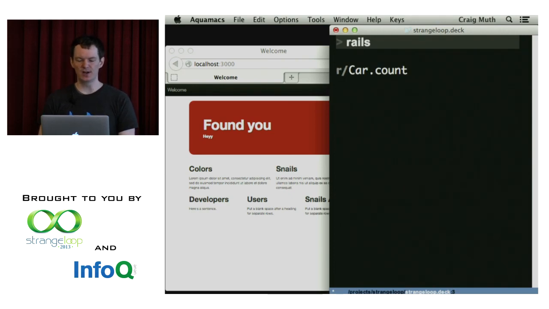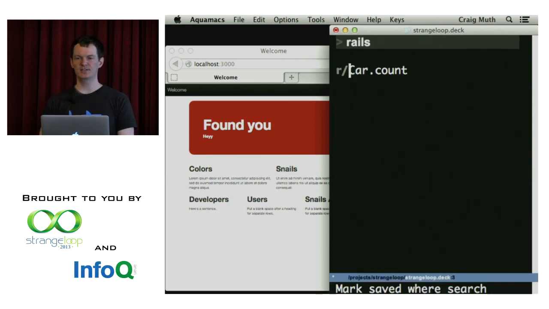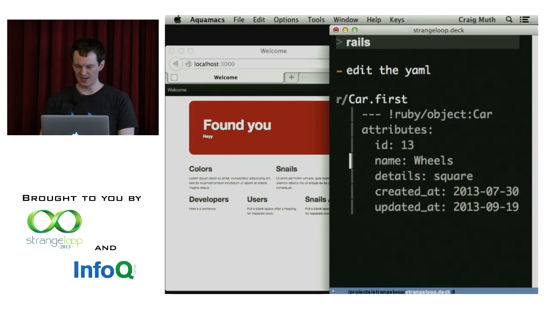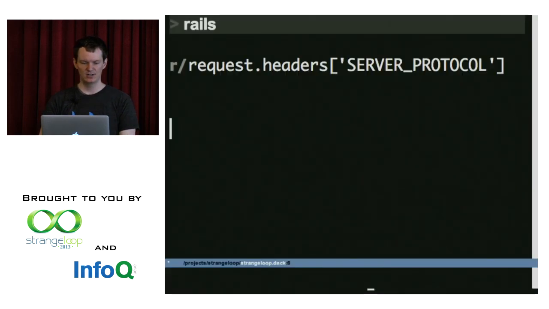Rails, this R menu here lets you run code inside of the context of a Rails app, like a Rails console. If you do something that returns active record objects, it will recognize that and let you edit and double click to save back. So we can expand again to see that it saved the change. You can interact with request headers.